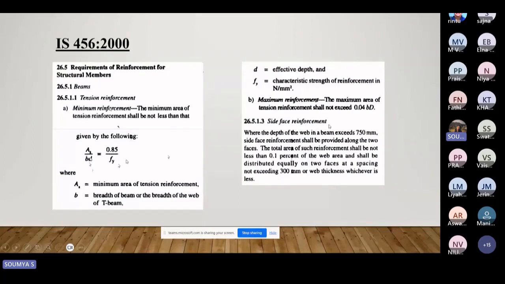Next is the side face reinforcement. In the case of the beam whose depth is greater than 750 mm, we should provide side face reinforcement on both faces, and its area should not be less than 0.1 percent, and it should be distributed equally on both the faces with the spacing not greater than 300 mm or web thickness.